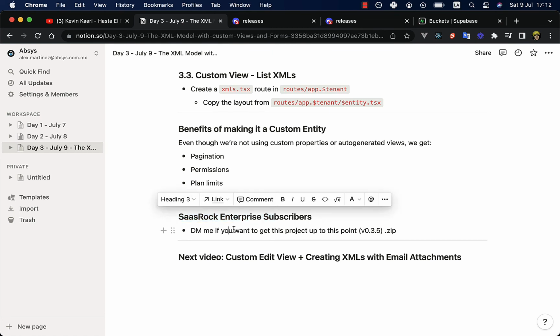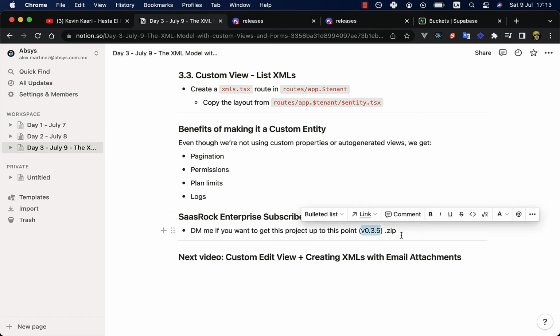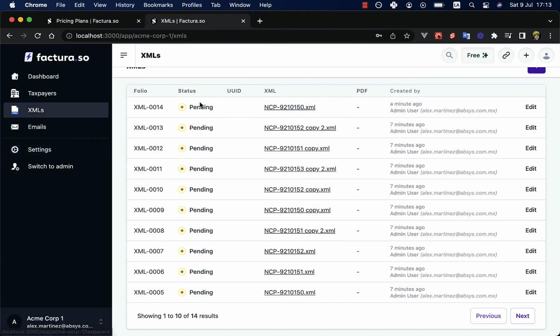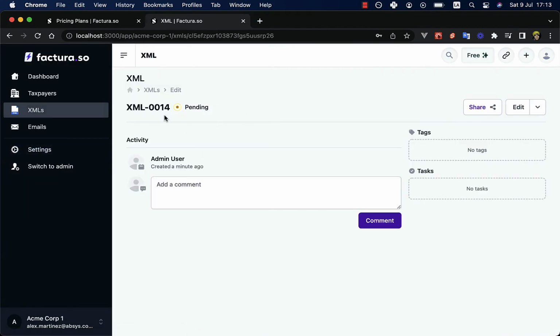So DM me if you want to get this project up to this point, which is the same as the SaasRock Core version. On the next video, I will talk about how to customize the overview or edit view, and creating XMLs from the email attachments. This is the current edit view, but we want to have here the UUID, the XML, and the PDF file. Thanks.